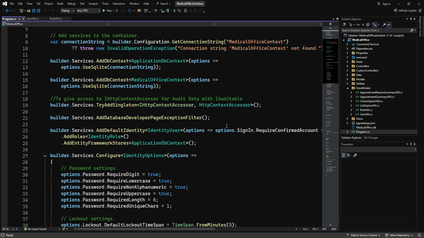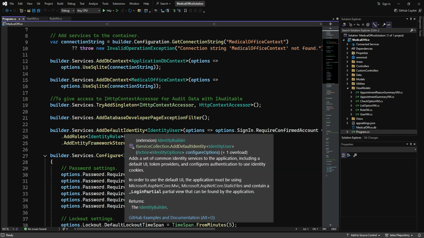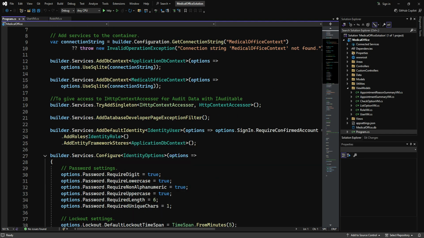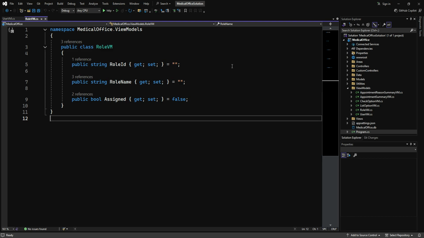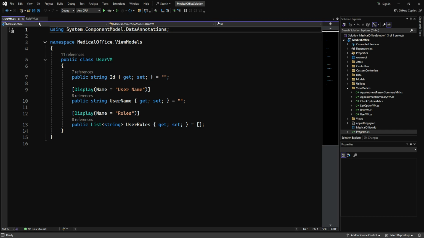So just want to mention that when we did this here with our add default identity, especially when we added our roles, right, this we did last time, it does give us the ability to access. Remember, in our seeding of data, we needed two things. We needed a role manager and a user manager, right? So we get them from dependency injection by having this in our program.cs. So to make this work easily, I added, first of all, a couple of view models, okay? One to represent each role and one to represent each user, right?